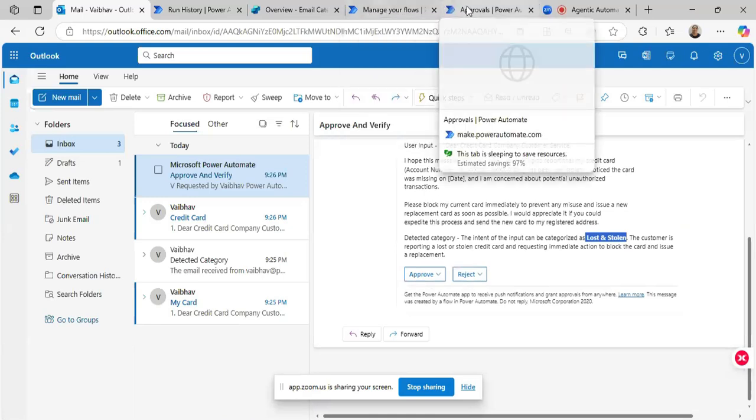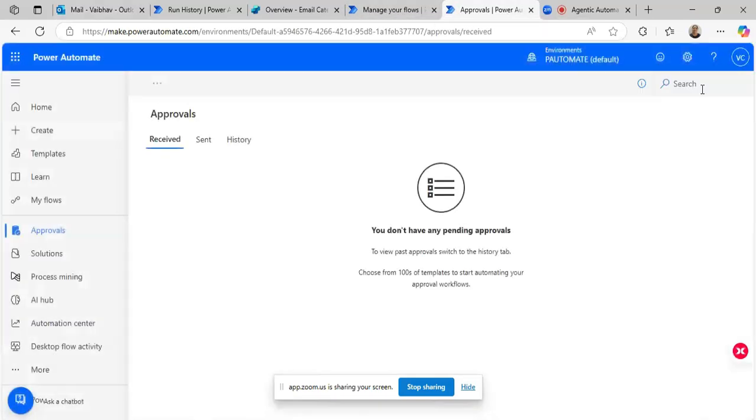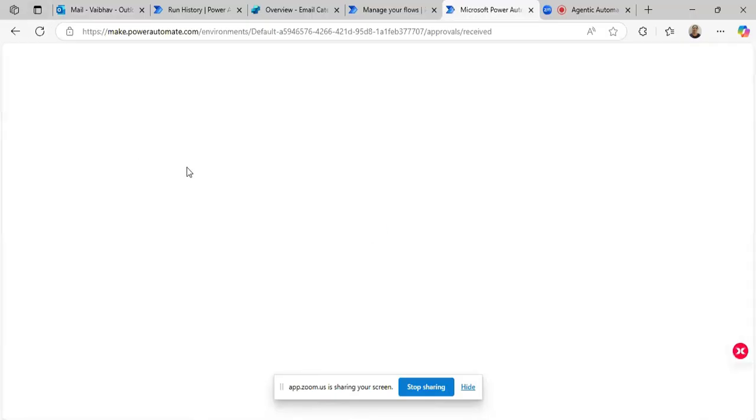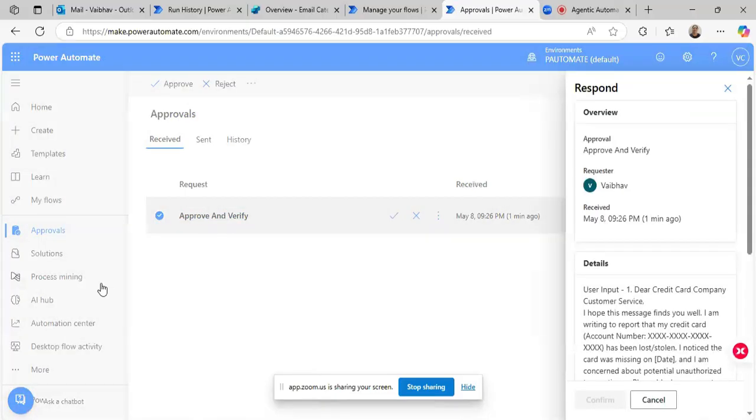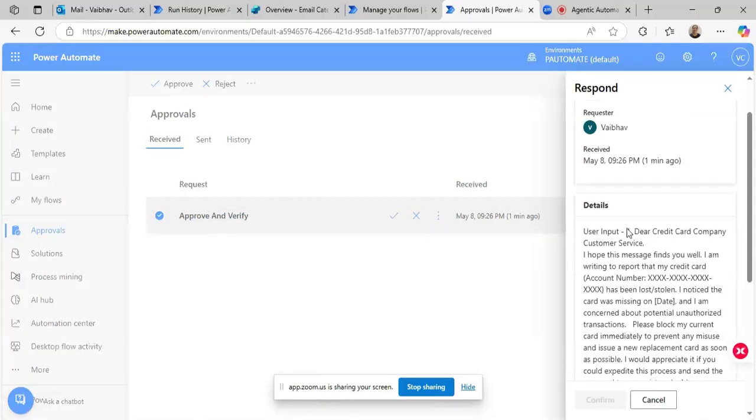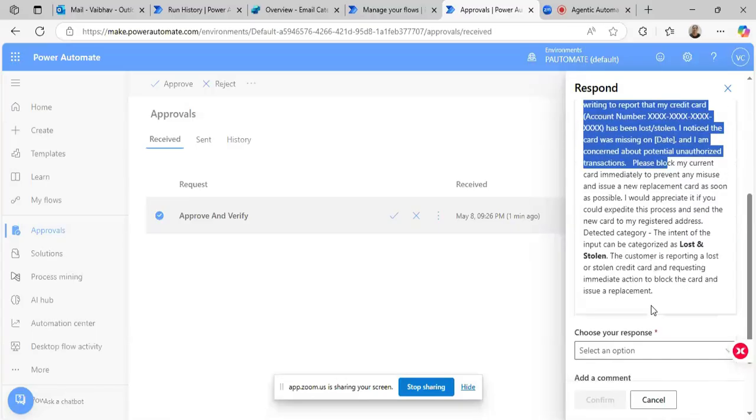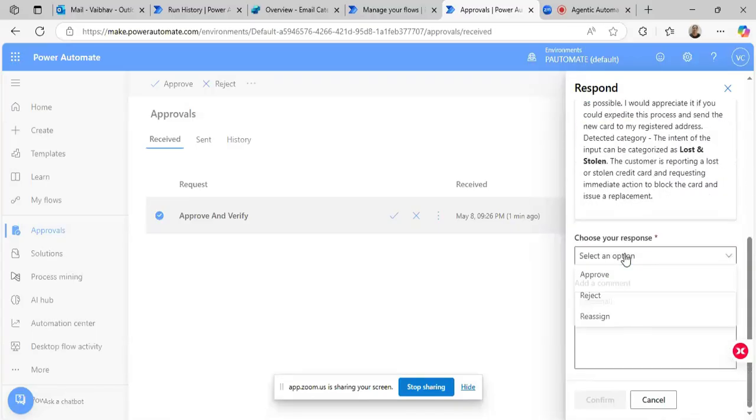And as I said, in the Power Platform, let me refresh, here also we have the same facility. So you can see I'm going here. I have received this user input, the email body, and now here I have the approve or reject option, or I can reassign to another associate as well in case I am not able to understand.